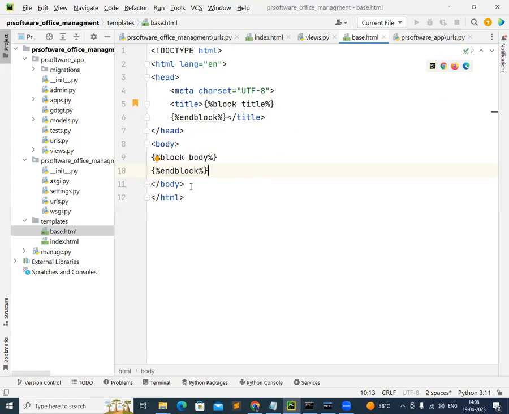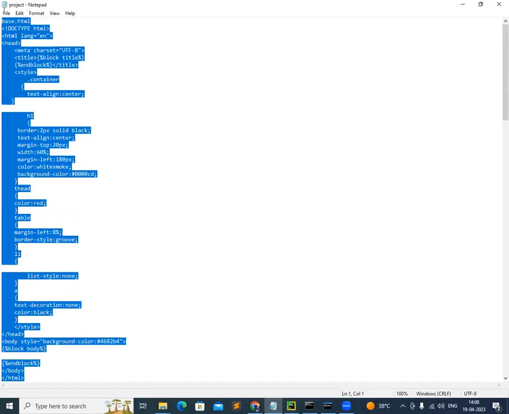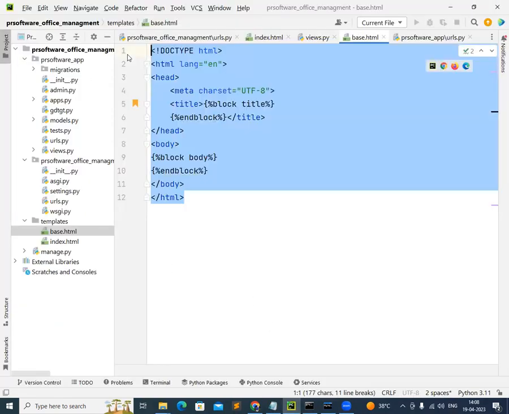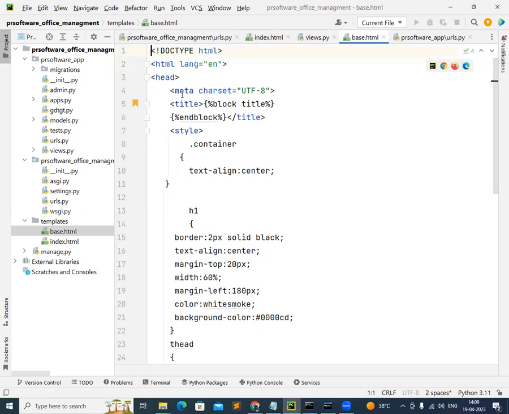So now after writing end block, we need to add some styling, all that stuff, right? Instead of writing that, I'll copy paste it so that you won't get confused. That is base.html. Instead of writing this, I have copy pasted it, and I will explain it. So this is my starting point.